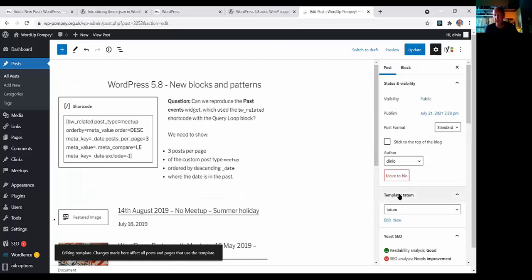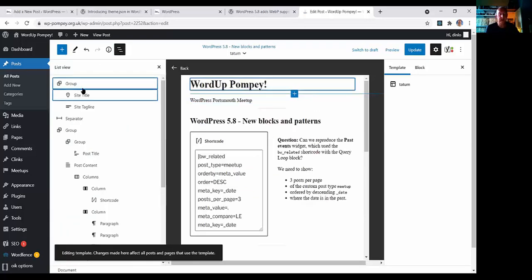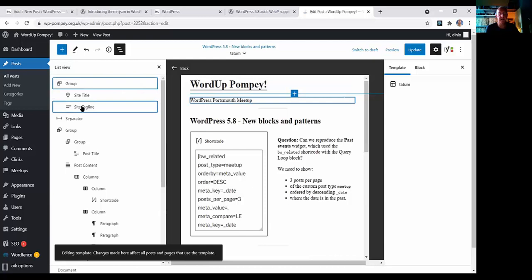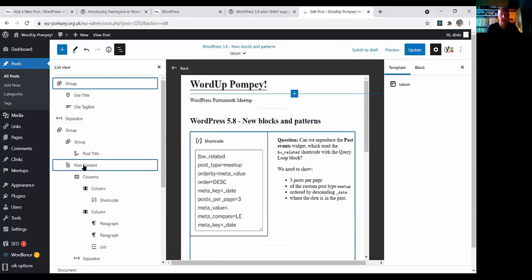So here we are in the template section of the post, and we can see the list of different templates. I could create a new one, or I could edit an existing one. And the existing template is now displayed, and we can see using the list view that this template consists of a group which contains the site title and tagline, and there's a separator, then there's another group which contains another group which has the post title, and then a block which is the post content. And that post content is now being displayed as the real content from the post.